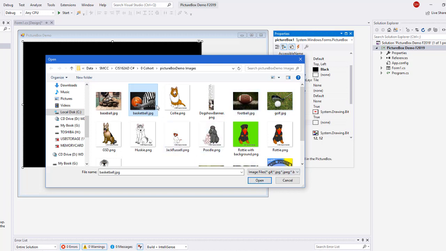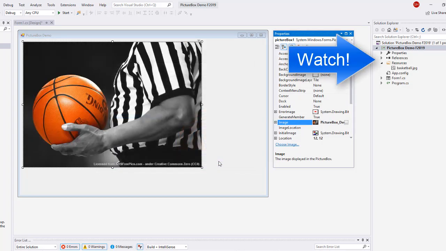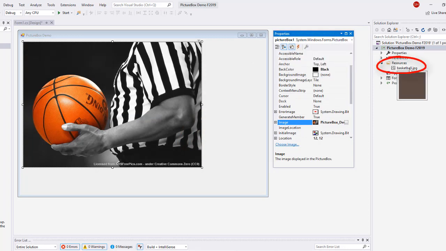So I'm going to import this. Now before I do that, let's look at the Solution Explorer here, because you're going to see something change over here when I import this. It's going to create a resources folder. So I'm going to choose Import. And then in my Select Resource, I'm going to click OK. So you can see that it brought in the basketball as a listing of my project resources. I'm going to click OK. And now over here in the Solution Explorer, we've added a folder called Resources, and the basketball.jpg is part of that resource. And we see the image display here.